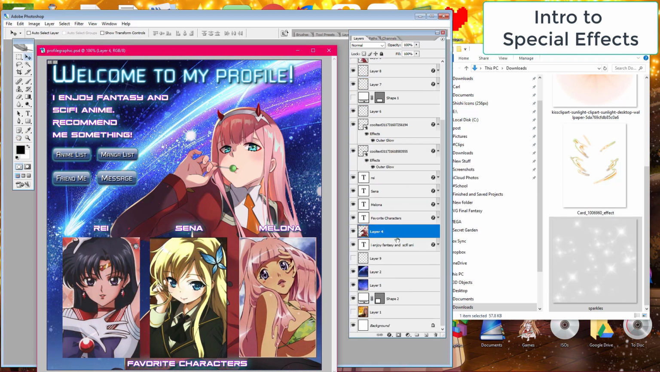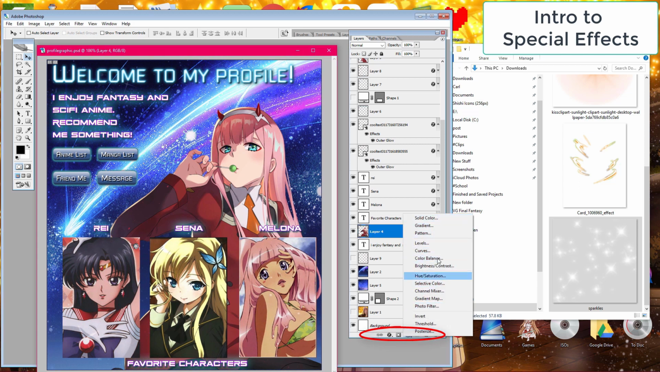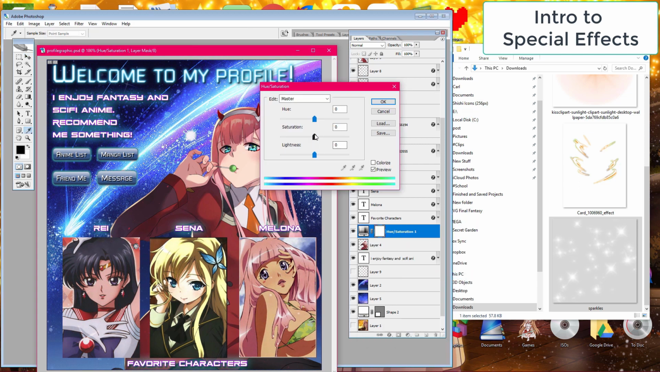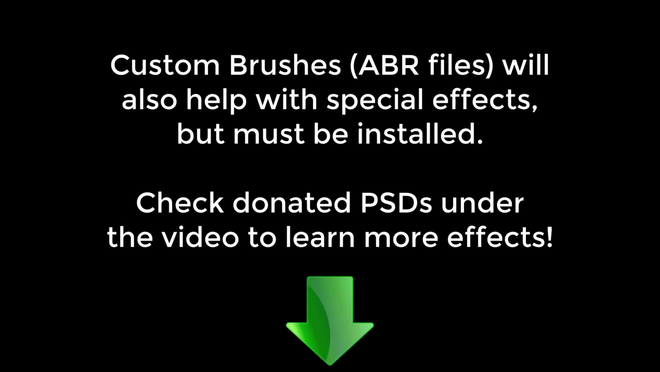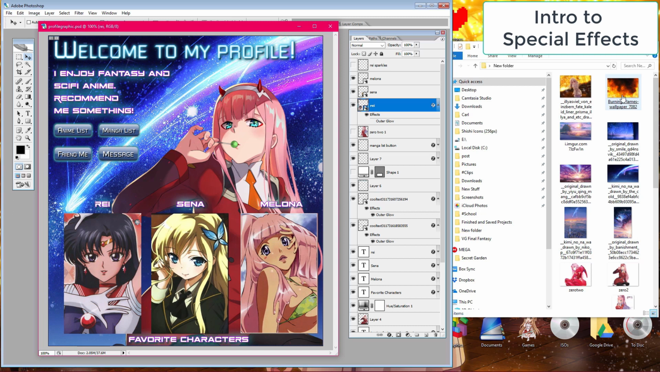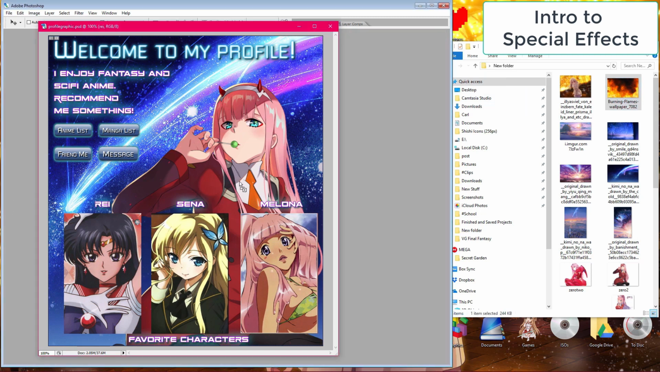Also, down here, there are many powerful options for your layers where you can mess with the colors. For more advanced users, I'd recommend looking into brush files, which you can get off of DeviantArt, and also looking at our PSDs linked under the video so you can see how we did more special effects and you'll also get some inspiration.